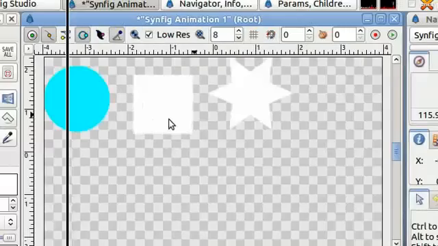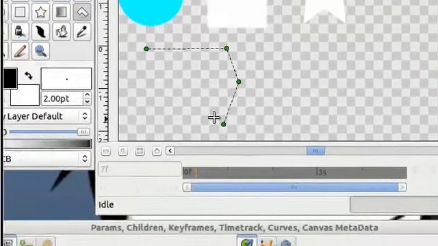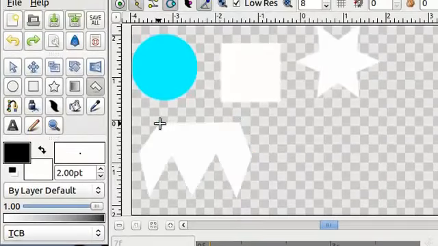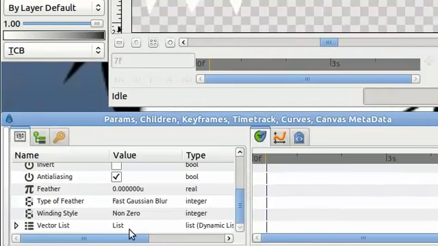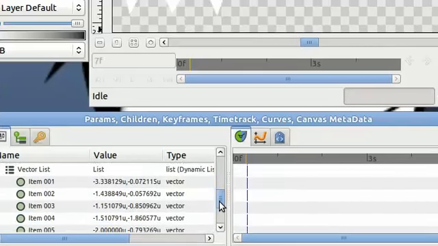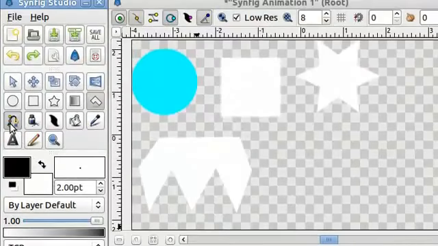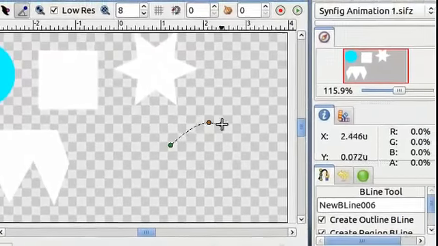Now let's go to the polygon tool. With the polygon tool you can create an object with any number of straight sides you'd like. Click back on the first duct to close the polygon. At the bottom of the polygon object parameters you'll see a vector list parameter. This vector list saves the location of every duct on the polygon. Just like other parameters, these can each individually be changed also. Now let's go to the beeline tool. With the beeline tool you can make objects with any number of points and curves.